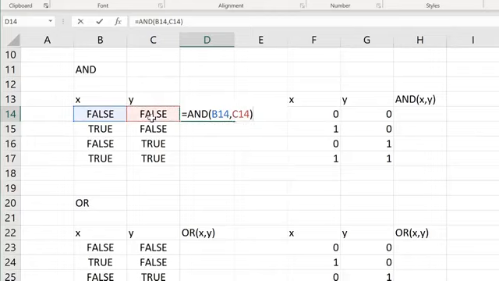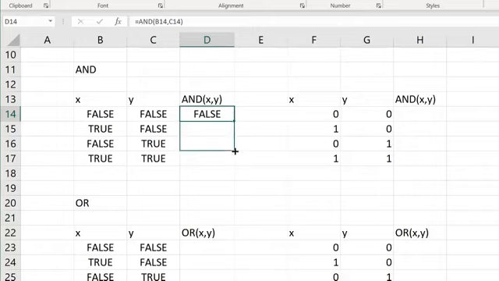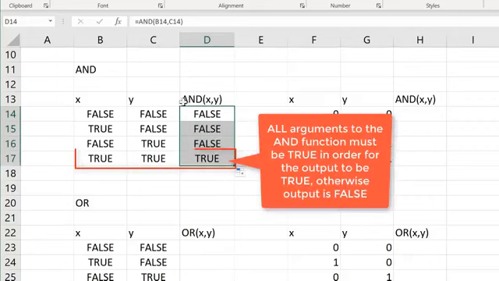An AND is only going to be true if both of the two arguments are true. So if neither of them or either of them are true, that's going to yield a false. They both have to be true in order for that to be true. So this is somewhat straightforward.